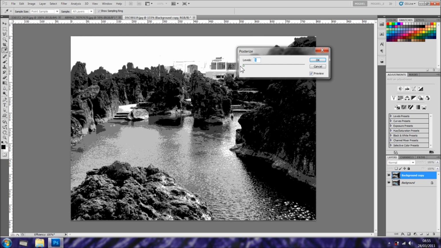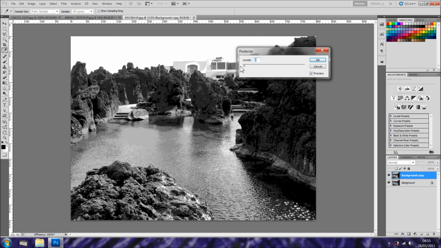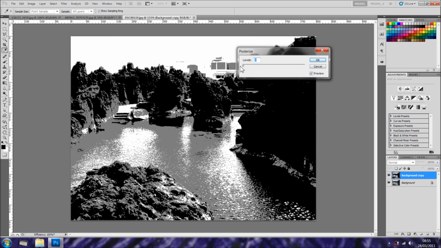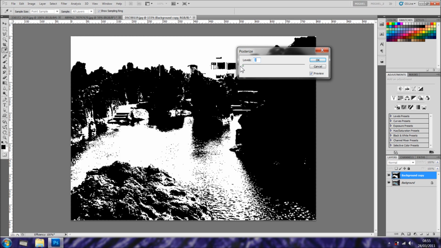I'm using the arrow keys up and down to go higher on the numbers, and this might be something cool for any sort of design, kind of a threshold look.